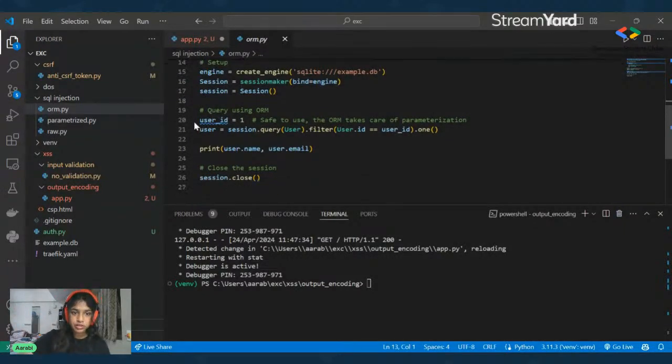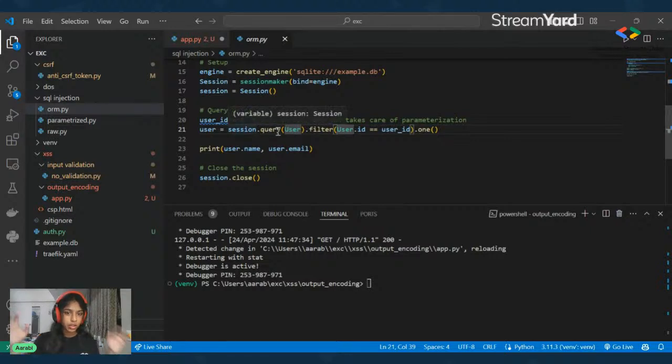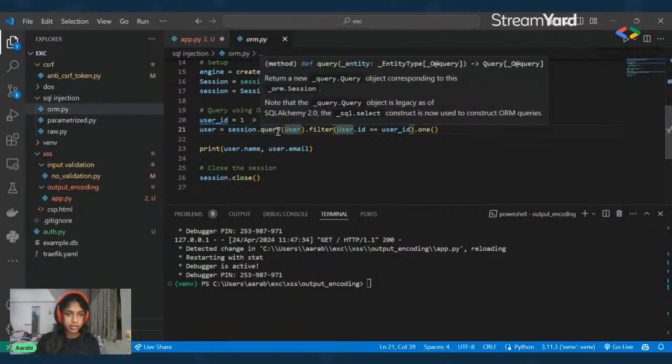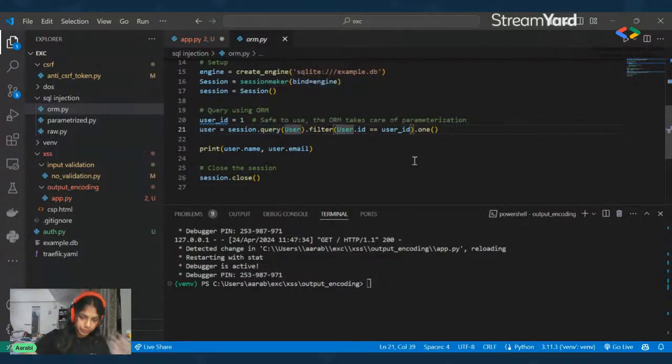And over here, we're getting the user ID that we're getting from the user. This is one. And it's querying based on the user ID: if the user ID is this, get me whatever user you have. So this automatically does parameterization and input validation. So this is quite useful when you're making code. You can input it into your code.